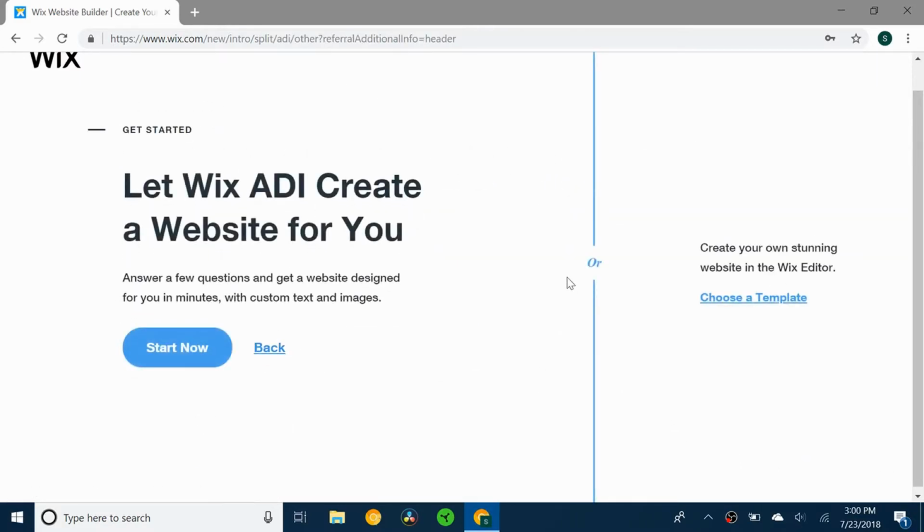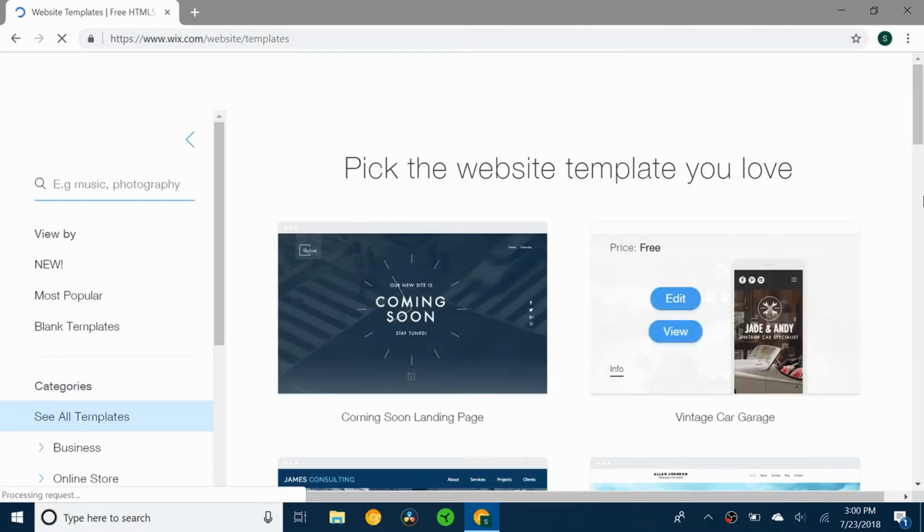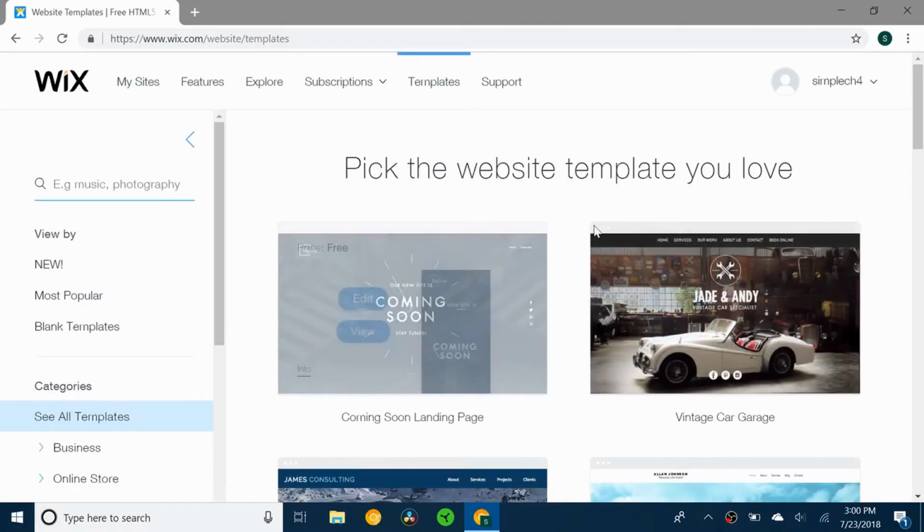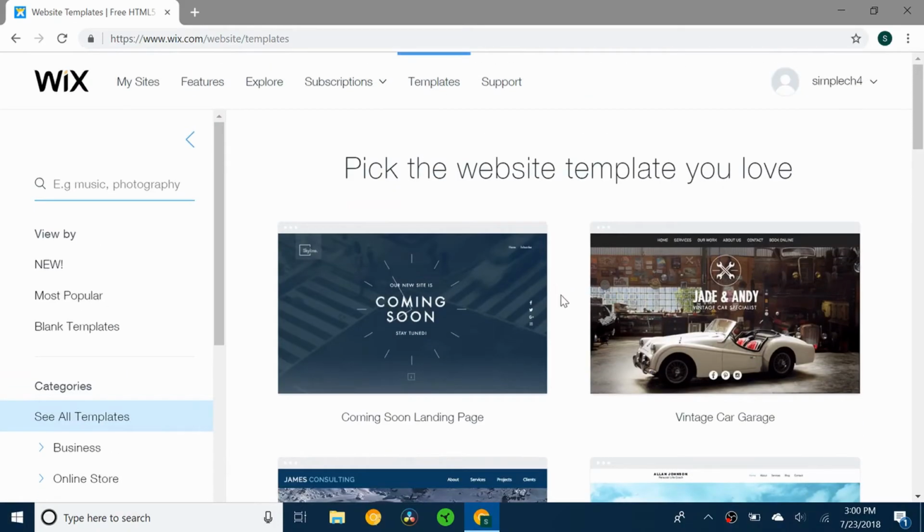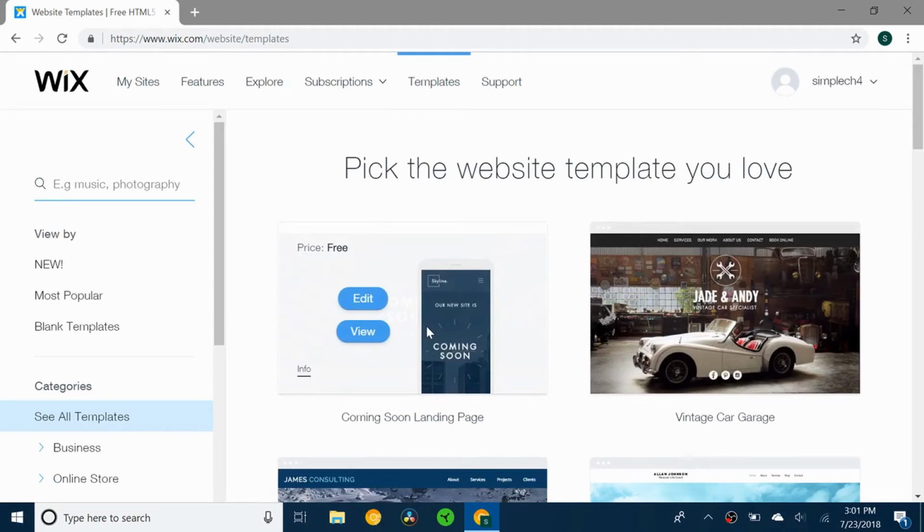So there's one option which allows the Wix ADI to create a website for you, which I may make a video about in the future, I'm not sure, but I'm just going to go with choose a template. And yeah, that's basically, you have all these templates to start creating your website. So that's just a quick video showing you how to create a Wix account.